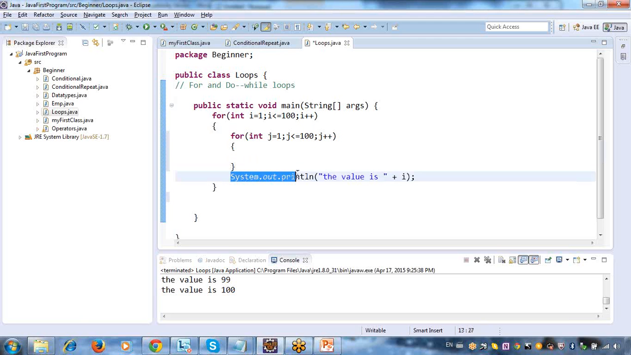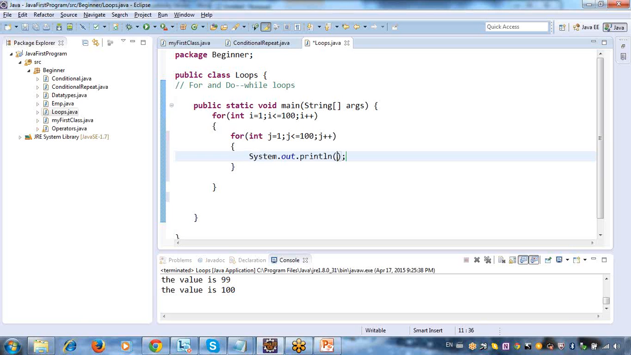Now what I wanted to do, I wanted to print a value. First give me some space and then add the value as I multiplied by j. That means what you are trying to do, right? First I is equal to 1, then this loop will continue: first j is equal to 1, j is equal to 2, j is equal to 3 and so on.